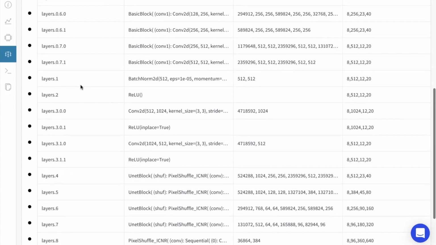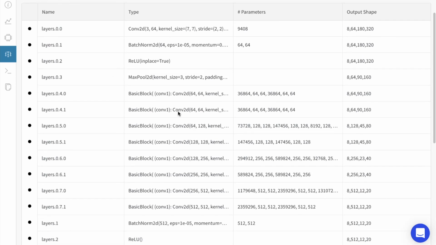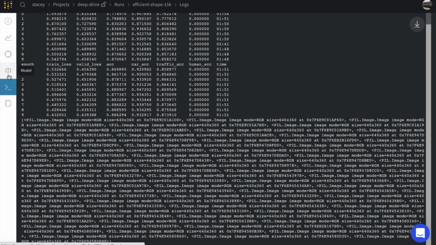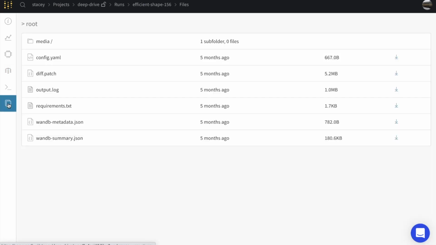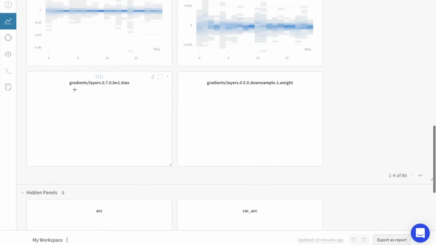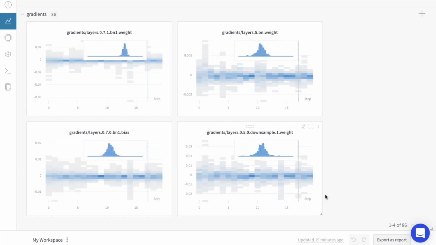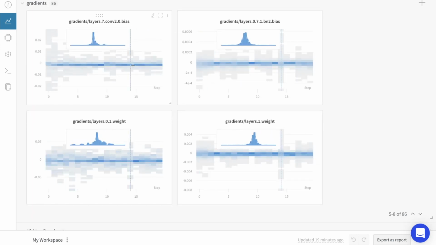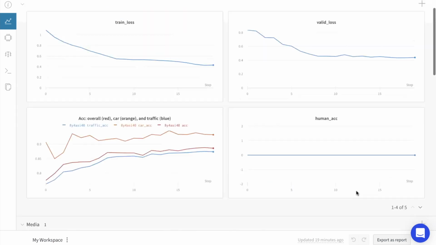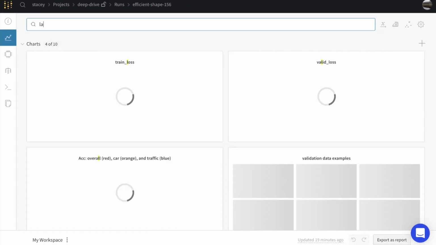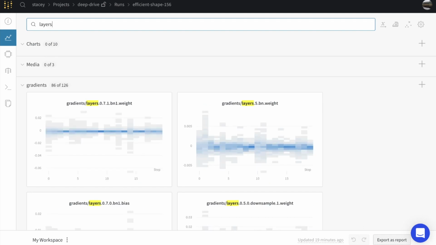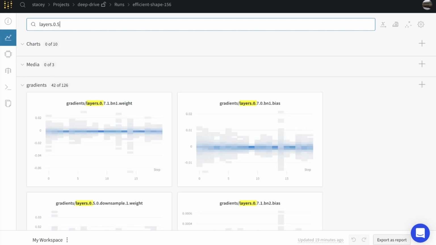You can also see a full description of the different layers of the model, which is really useful for debugging, including the number of parameters and the shapes. You can see all my terminal logs, any files that I saved with this run. And one last awesome detail you can see is the gradients here. So the weights and biases over time, you can see how some of their distributions converge to zero, how some of them are more spread out. And you can also even search for any particular distribution if you want to check out a specific layer.